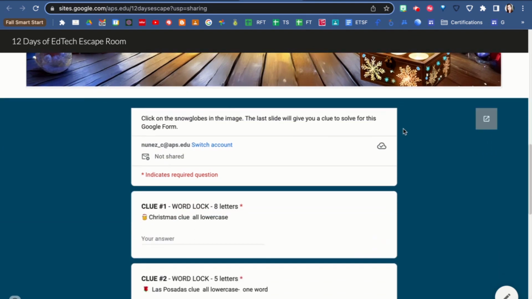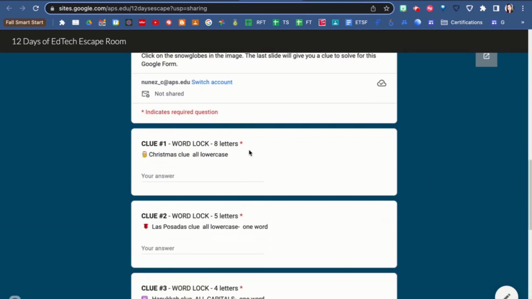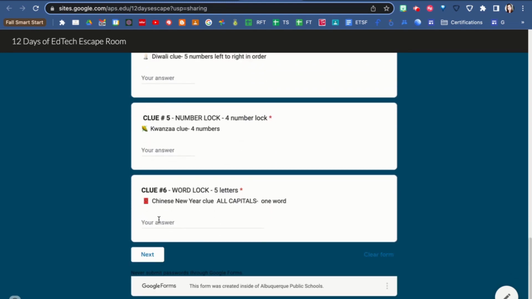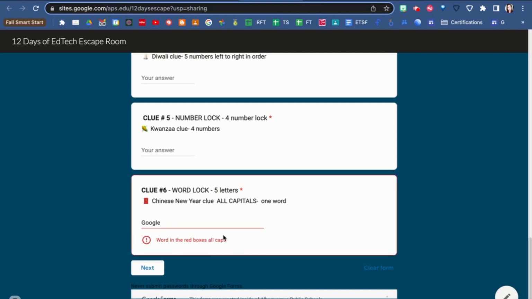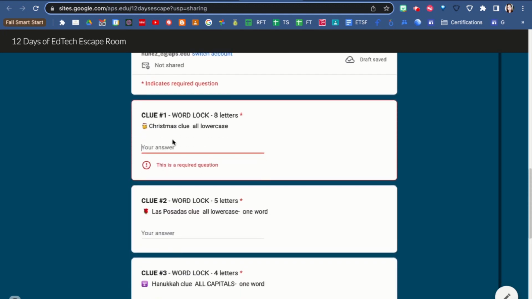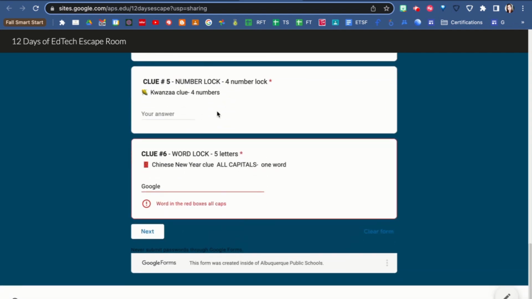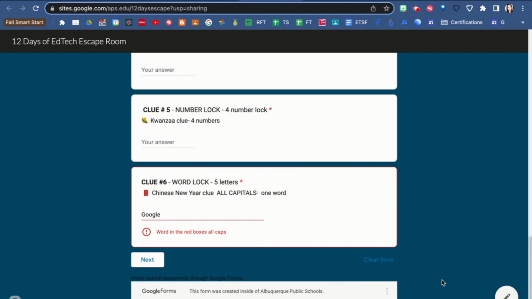You're going to scroll down, and each of the different snow globes has a lock here on this Google form. If you type in the answer incorrectly, it's going to tell you that it's incorrect in that it turns red with an exclamation point. If you get the word correct, then it's going to turn green. You can't go on to the next section until you've answered all of these clues correctly. If you manage to answer all of these clues correctly, you'll be able to go on to the next section and submit this Google form to be entered into a contest for the top winners of the escape room.